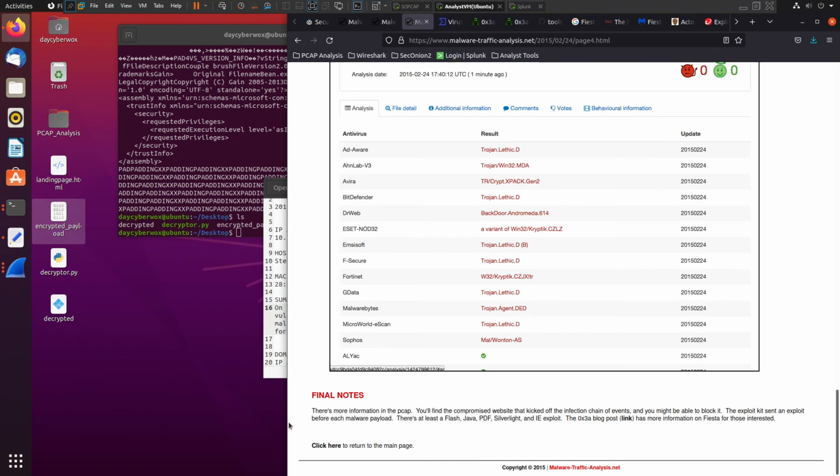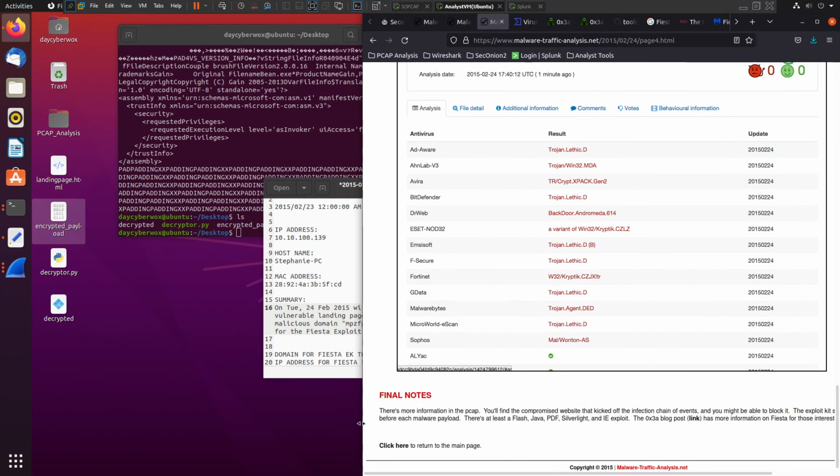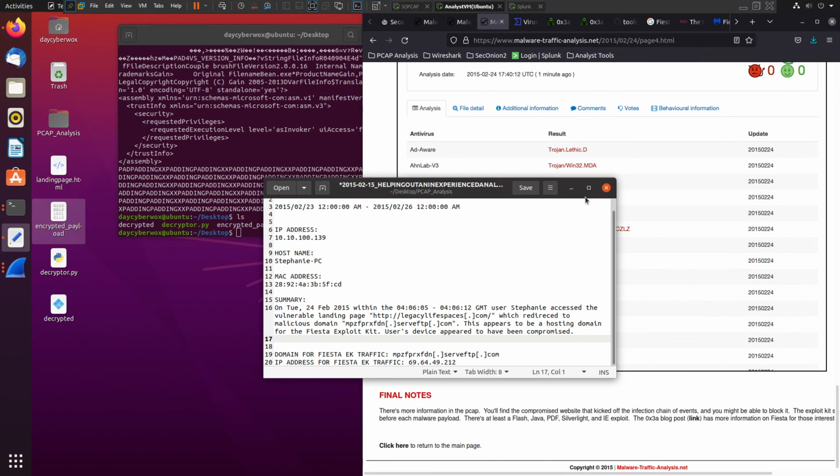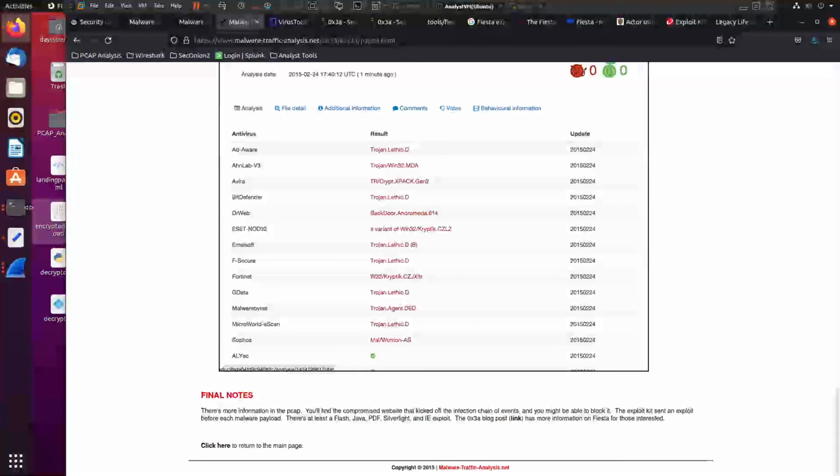We were able to get a lot of information. I really like this one. It definitely is more than just analyzing the PCAP. So we had to decrypt that file and everything. So it's definitely fun. It had stuff embedded in it, and we had to go through different layers.